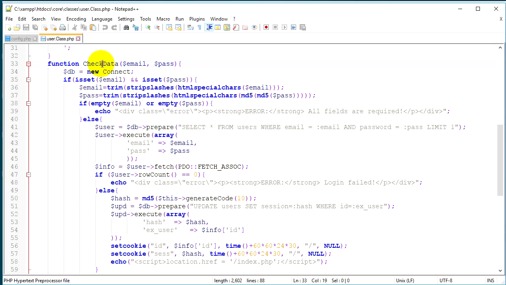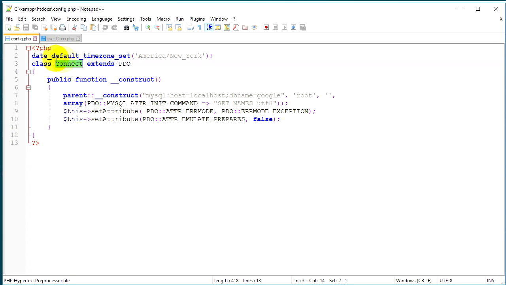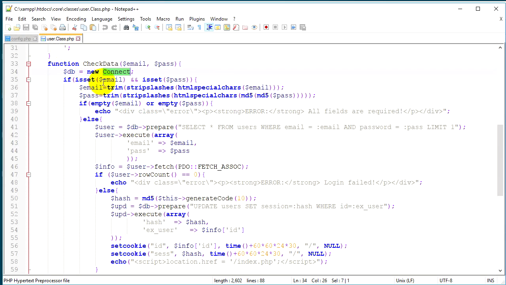Okay, the next function is checkData, and this function is the validation for our email and for our password. As you see, we have two parameters for this function, the email and then the password. We got these parameters and we assign to the DB variable the connection to the database. We just create a new object which is connect from our config.php file, and then we check if there is anything inside of our email variable, and if there is anything inside of our password variable. Then we filter the email and the password.